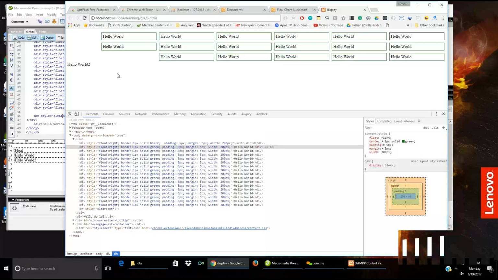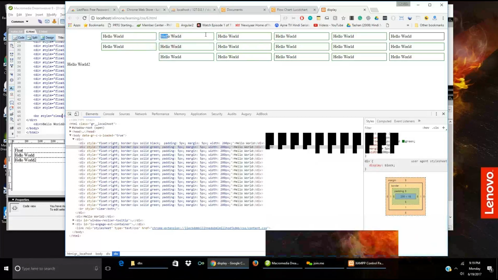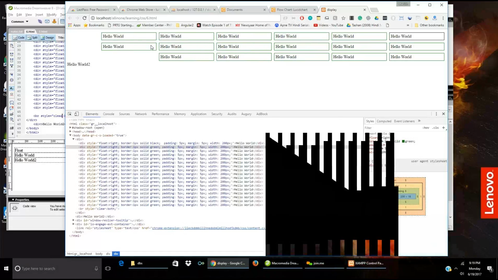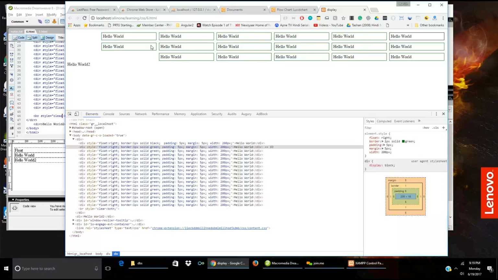This is mostly used when we have a lot of images. So imagine this, each one is an image and we want to arrange images to show the user. We can use this float left property. Is this clear? Yes.